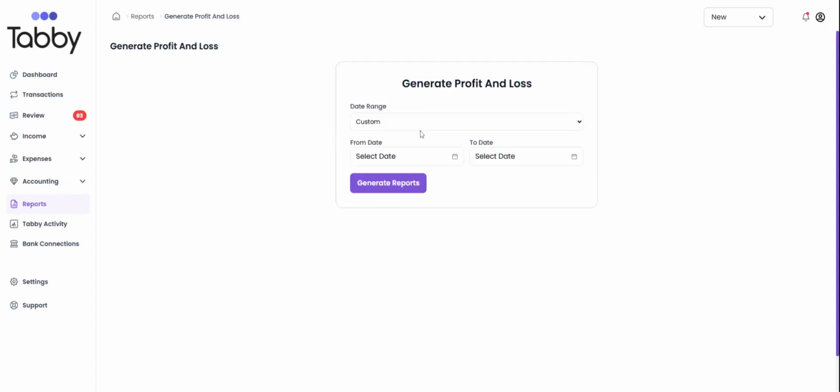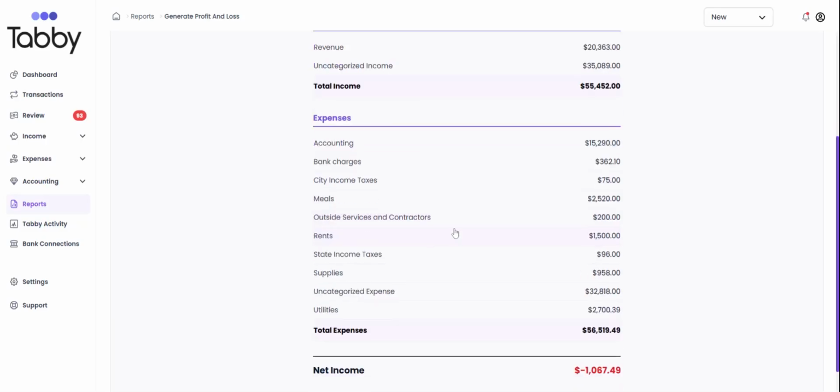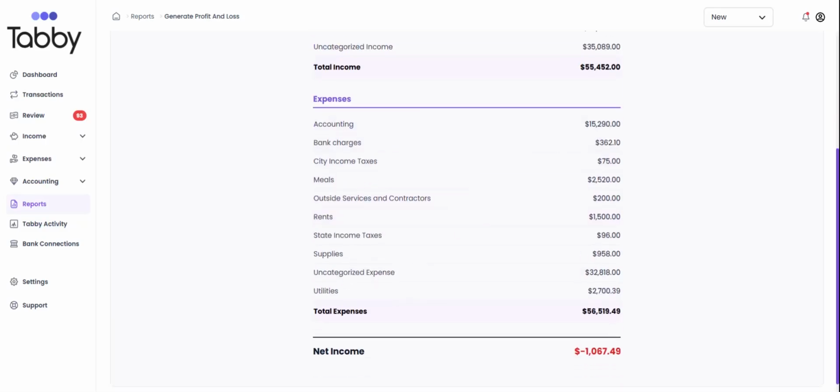So say we click on that, we choose the date that we want. We want a custom date. We have a pre-filled date. Say we want to look at this year to date. So what that means is, this year to date, how much your revenue is, how much expenses you have, how much net profit you have.